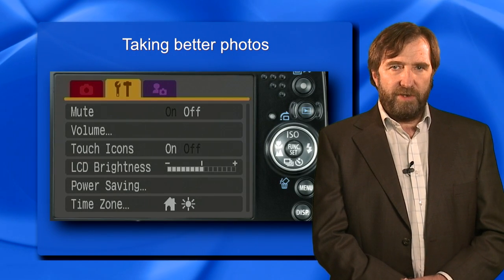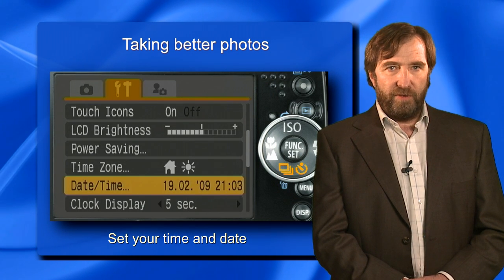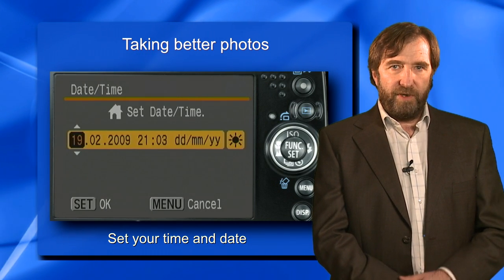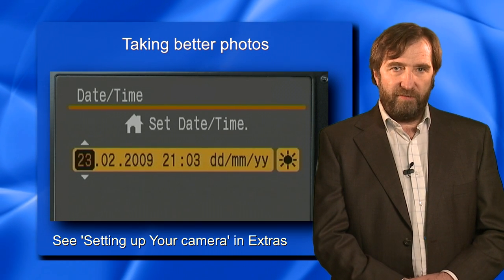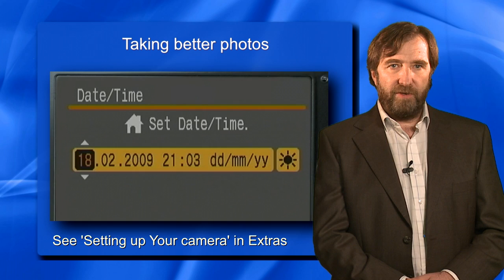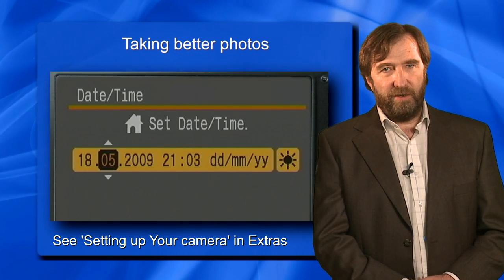Before taking any pictures, it's very important that you set the time and date. If you don't do this, then when you come to import your pictures into your computer, it will become very difficult to find your photographs, and many of the automatic features used in Windows Photo Gallery and Picasa will not work correctly.